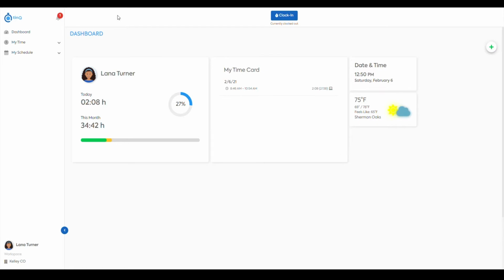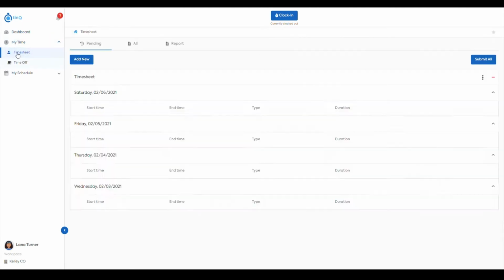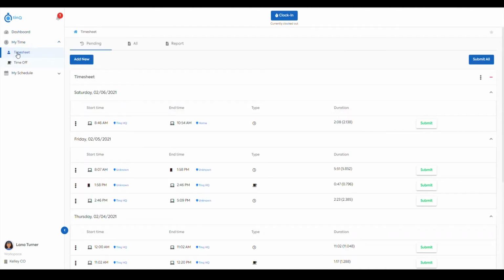Starting from the dashboard, click My Time, Timesheet, and under Timesheet, you have 3 tabs available to you. We're going to take a look at Pending, because Pending will allow you to look at your logged time entries that have yet to be submitted to your manager. So this gives you an opportunity to not only view all of the logged hours, ensure accuracy, but also edit any errors that are applicable.